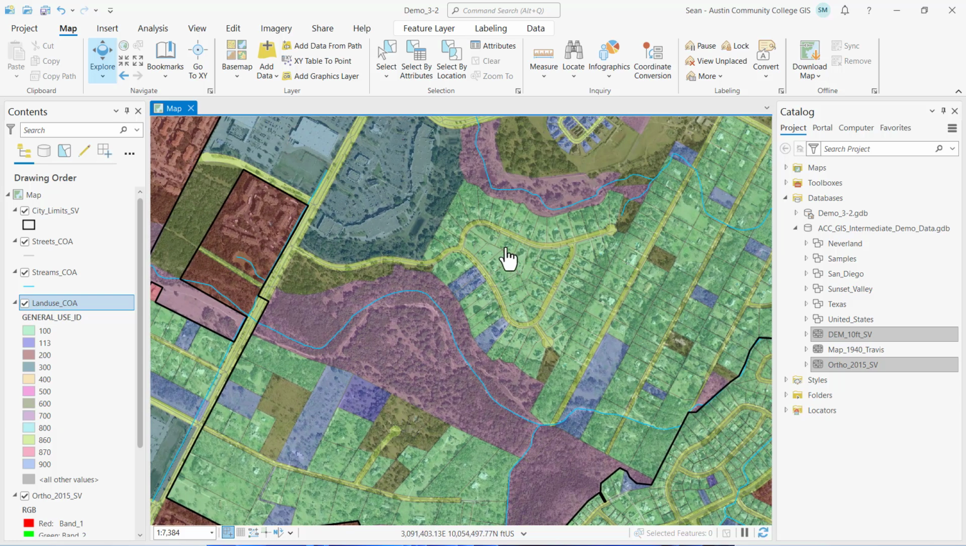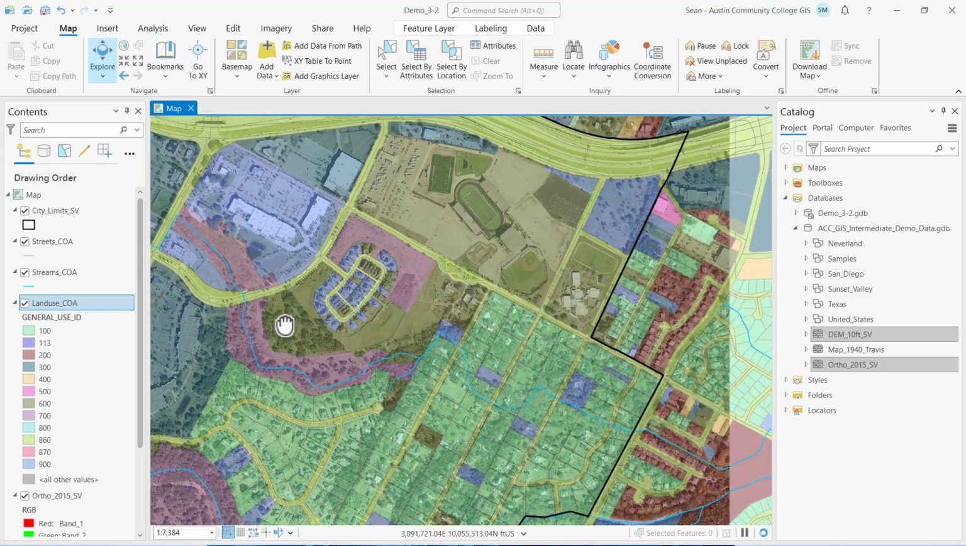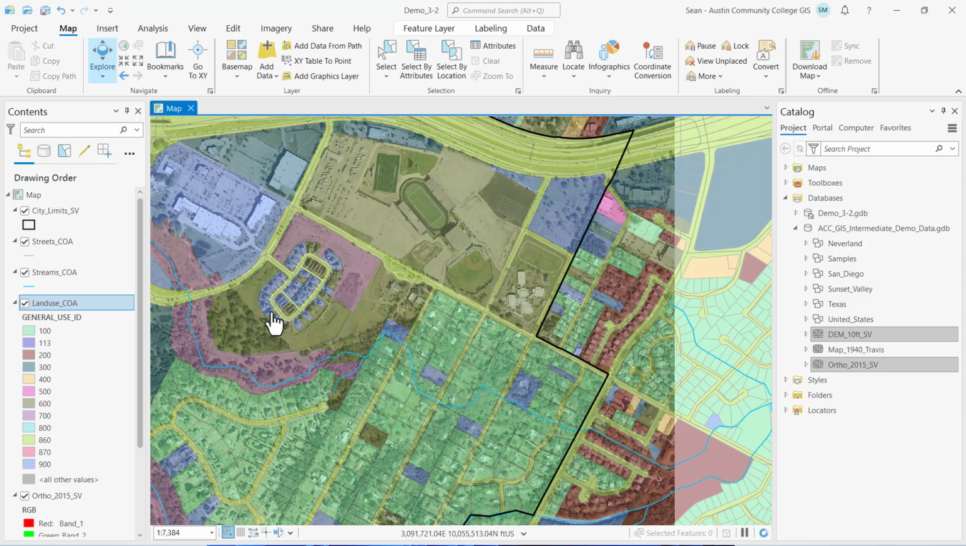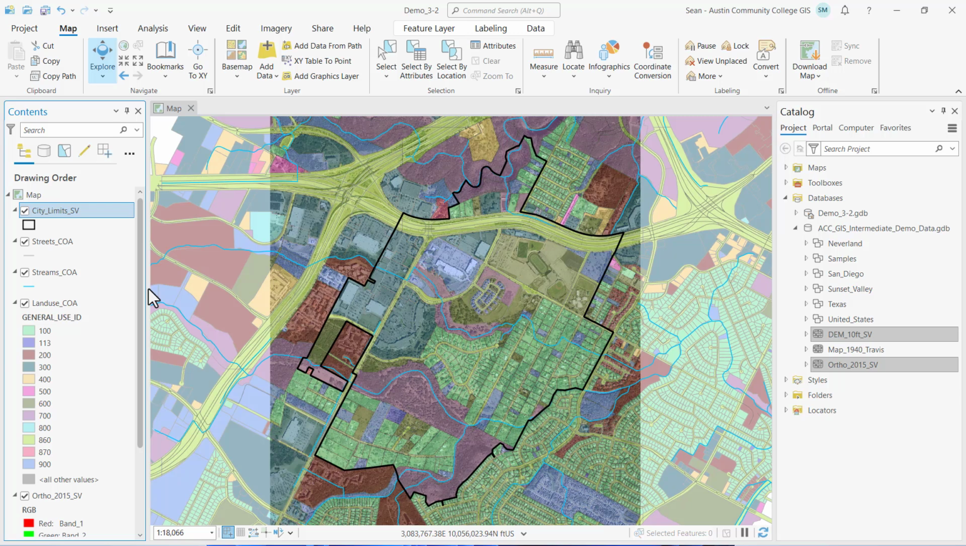And maybe green is residential, dark green is commercial. And then it looks to me like our copper color there is going to be general use ID 600, or government property. So I'm going to zoom back to my city limits. And now we're going to perform our query.